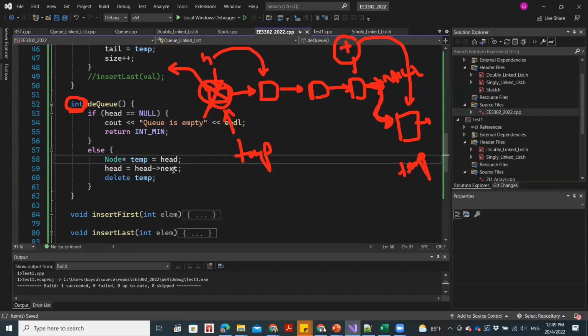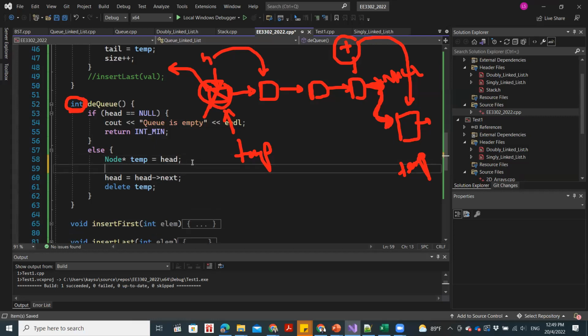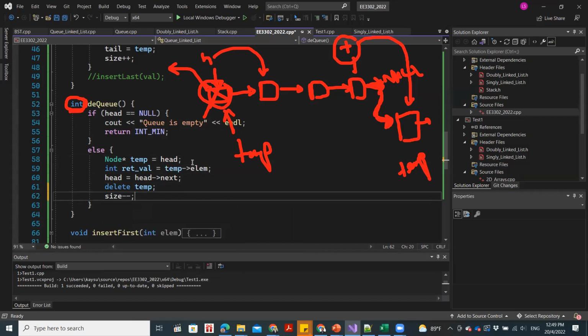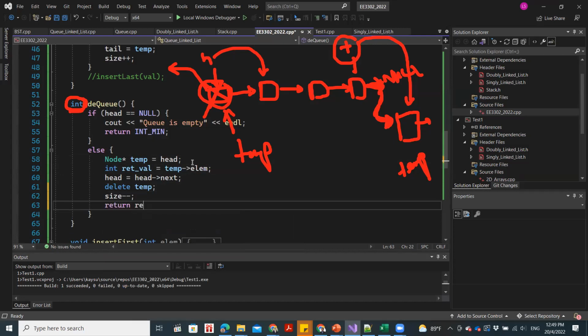Yes. So tell me, how do I access the value? Temp.element. Okay, good. So let's access the value. Let's name it return value, temp dot element, right? Okay, good. So we have the value now. So we have deleted the node, and then to decrease the size by one, finally return this value. Is that clear?